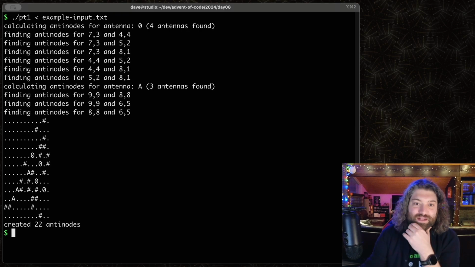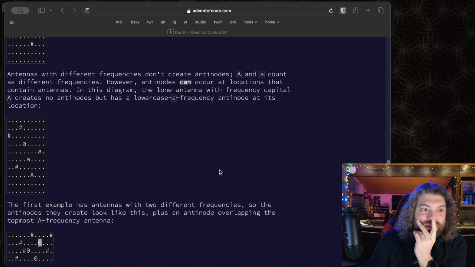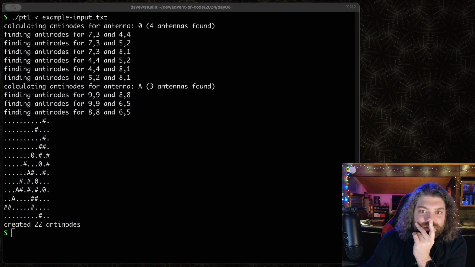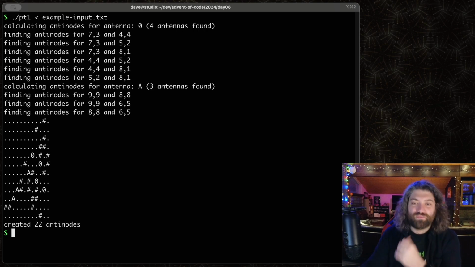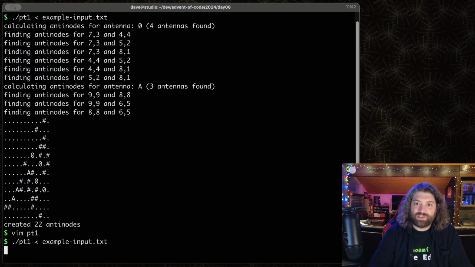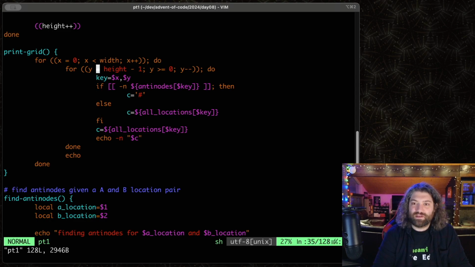Okay, that's a lot of antinodes. And if we look at the example that we have here, it should be this. So this is way off. Is it backwards? It's not even printing right. Let's do this logic for now. It's not even printing correctly. Yeah, this puzzle's backwards. Why is it backwards? What? I thought I fixed that.